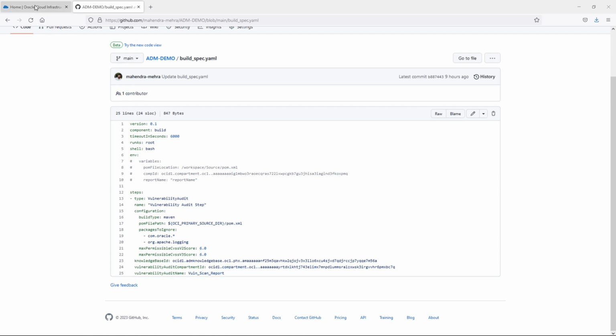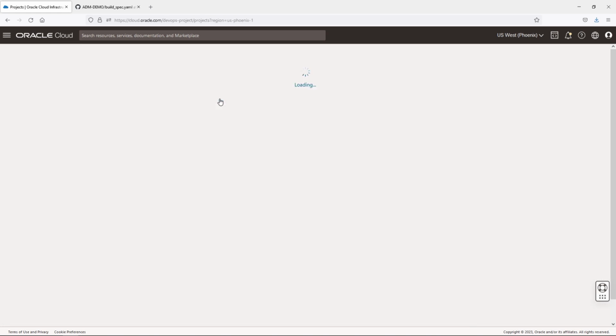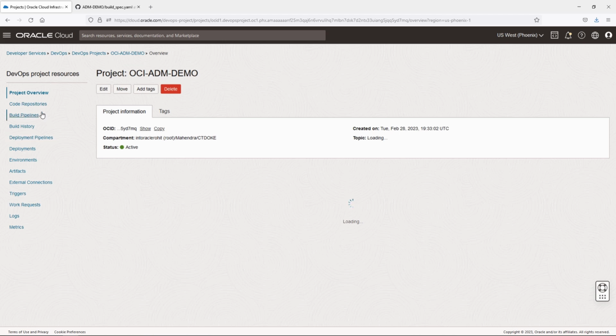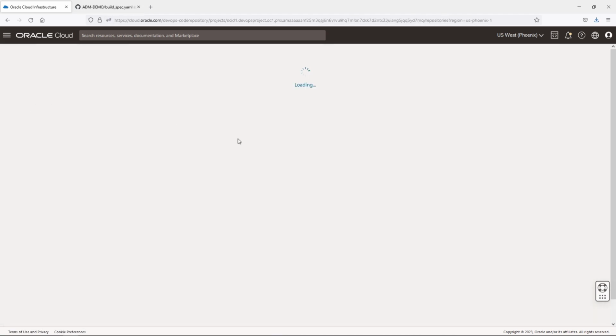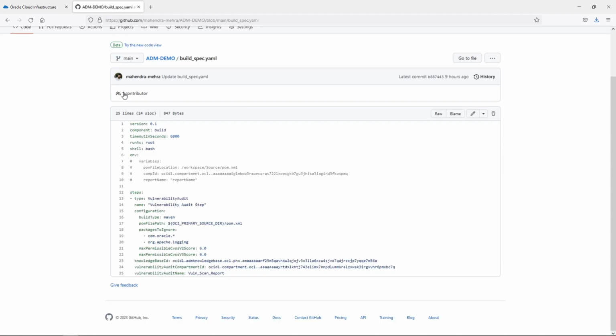Alright, so let me go back to the OCI console. And in the interest of time, I have already pre-created a few resources. For example, I've already created a DevOps project. This is the DevOps project, which is mirroring my GitHub code repo. So if I click on Code Repositories, as you can see, this is the mirrored code repo of my GitHub repository.